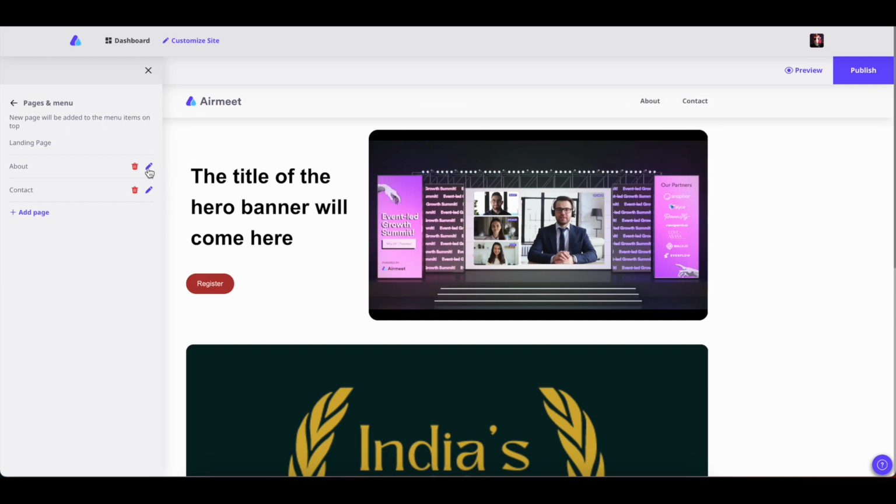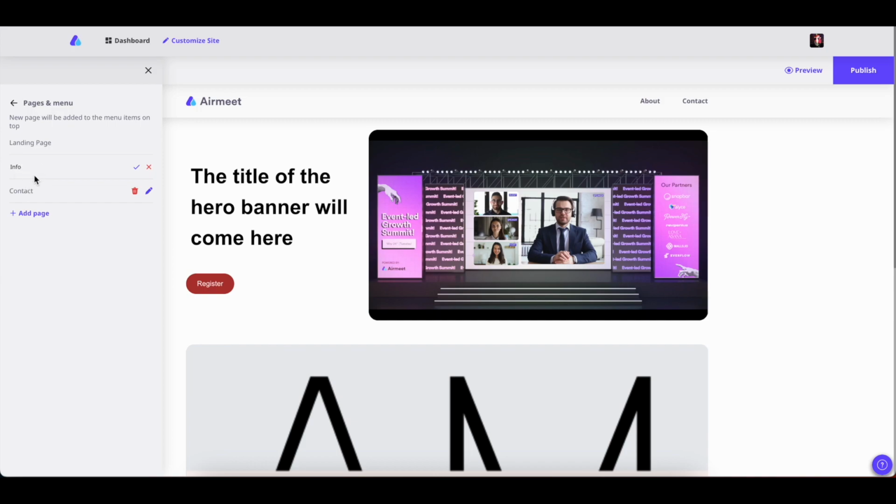To do so, simply click on this pencil icon and plug in the text that you want to add and click on this check icon to enable it. Now as you can see, about has been changed to info. Same way for the contact menu as well, you can click on this pencil icon and change the text if you want to. Or if you're good with it, you can click on the tick mark.